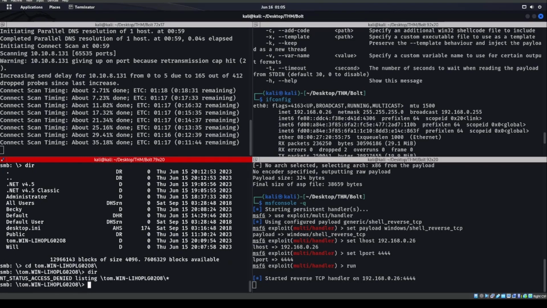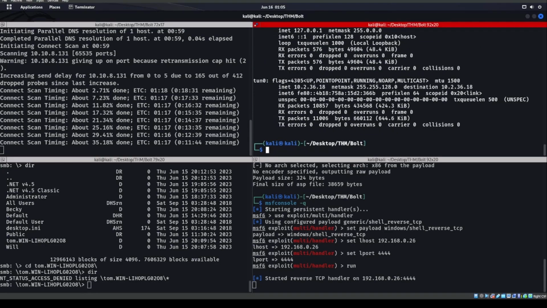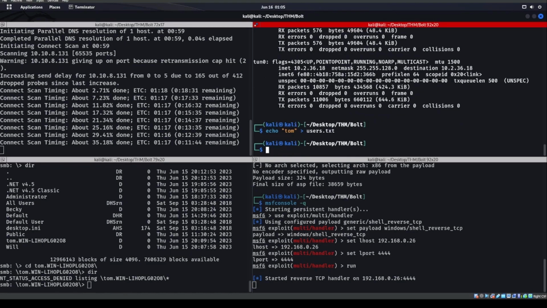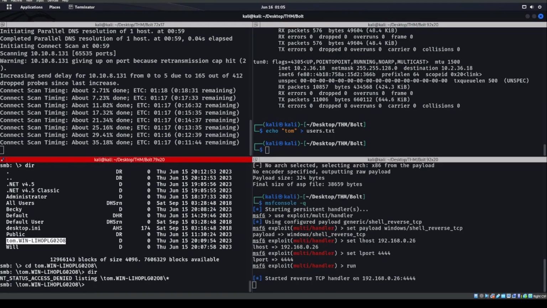We cannot. We don't have any listing of directories. But we do have some usernames now, so let's echo those into a file. We got Tom, Will, into users.txt. Tom's the only one that looks like he's never actually logged in.